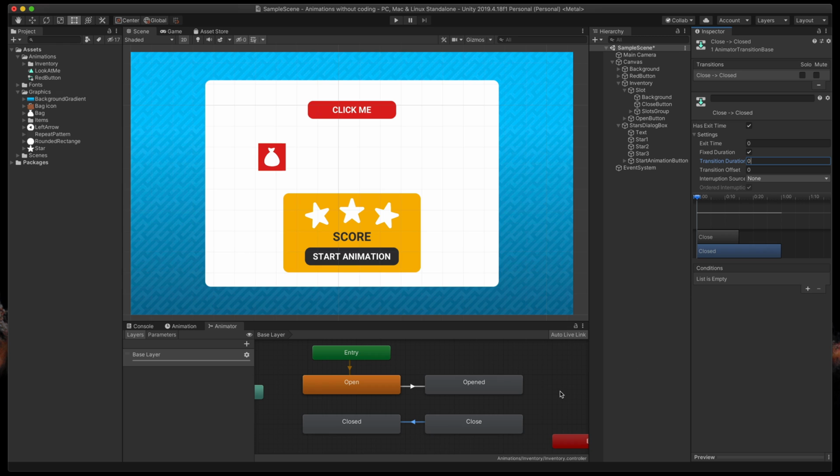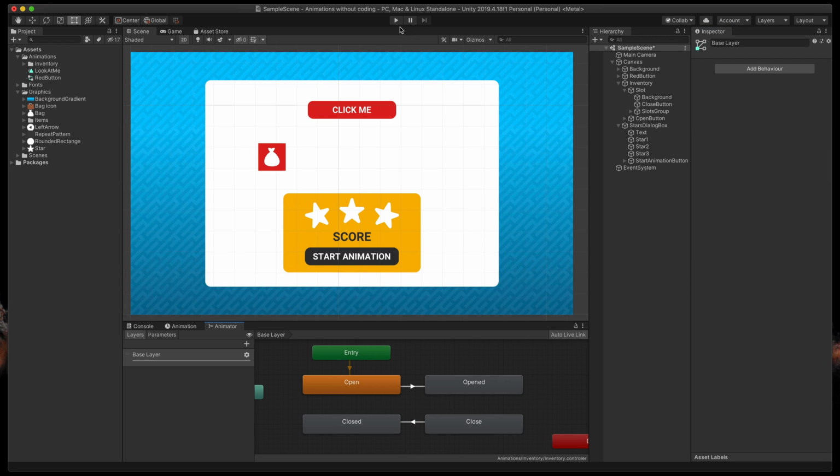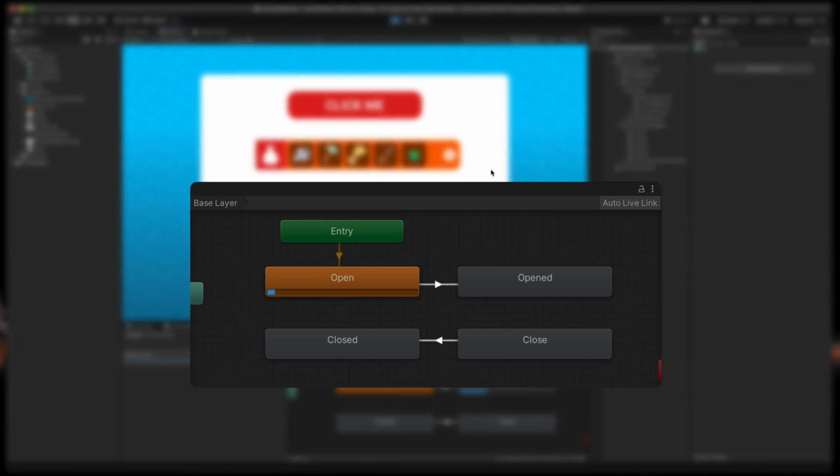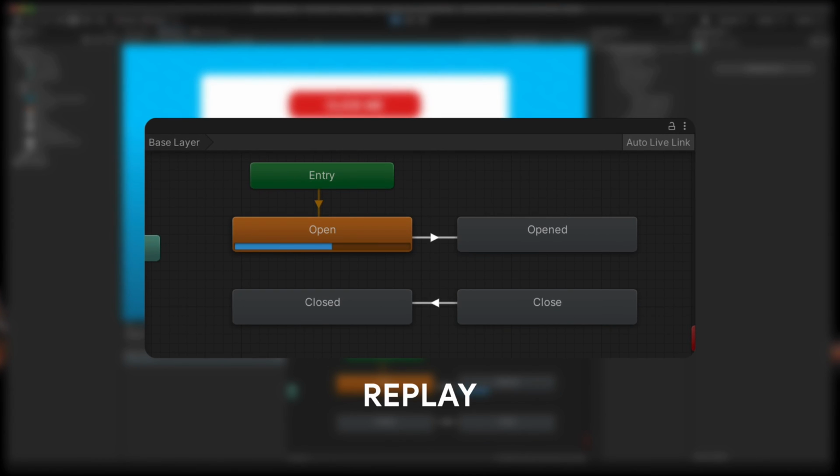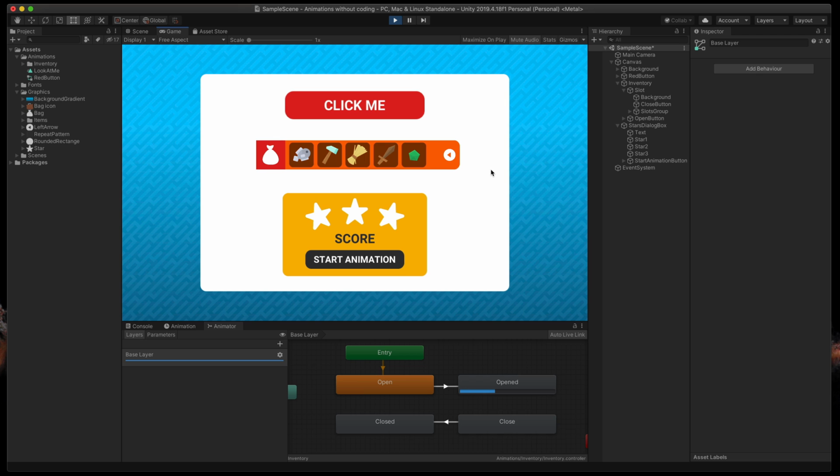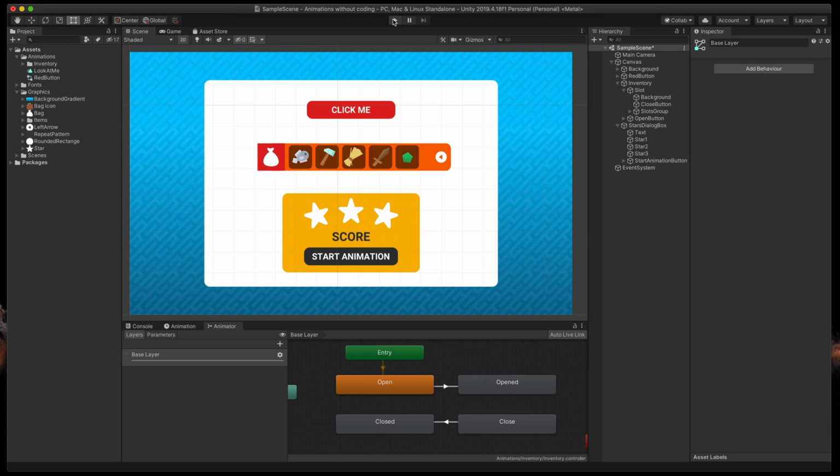Okay, I can actually show you how it works in action. I'll press play and as you can see at the bottom, it first quickly does the open animation and then stays at the opened state. Great! So now, how to create animations that will run on a button press.